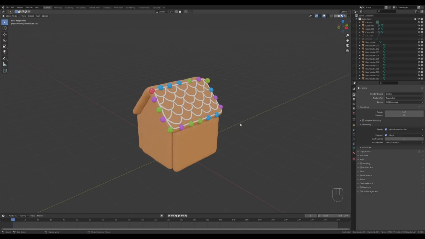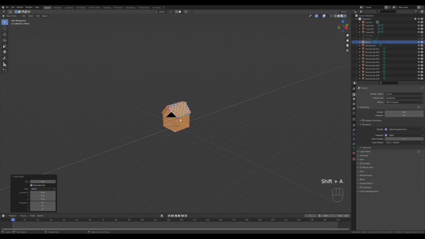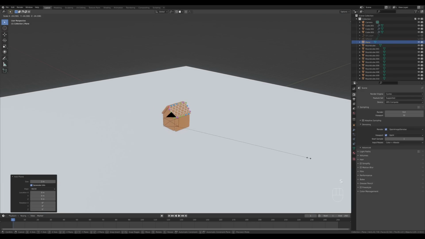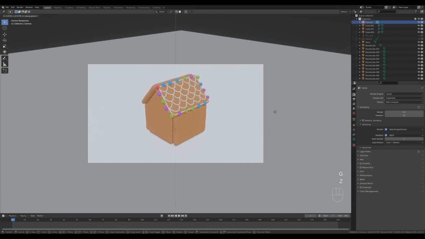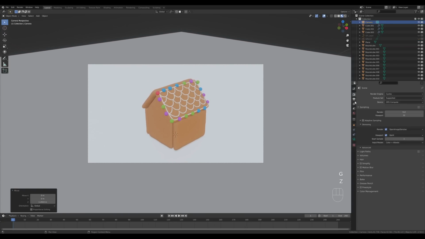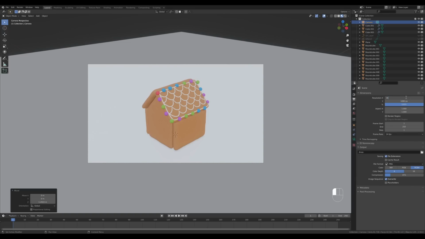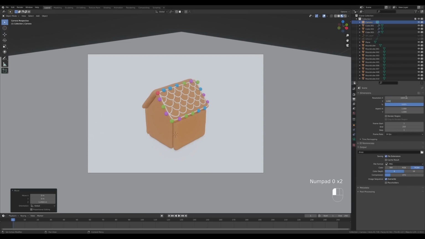Now I'll show you a little bit of lighting. Let's hold Shift S and snap the cursor to world origin, and let's press Shift A. Let's add a plane and make it larger. Now let's press 0 for camera view. Let's select the camera, press G, then Z, move it up a little bit like this, and let's go to the output settings and switch this to something like 1600 to 1200.